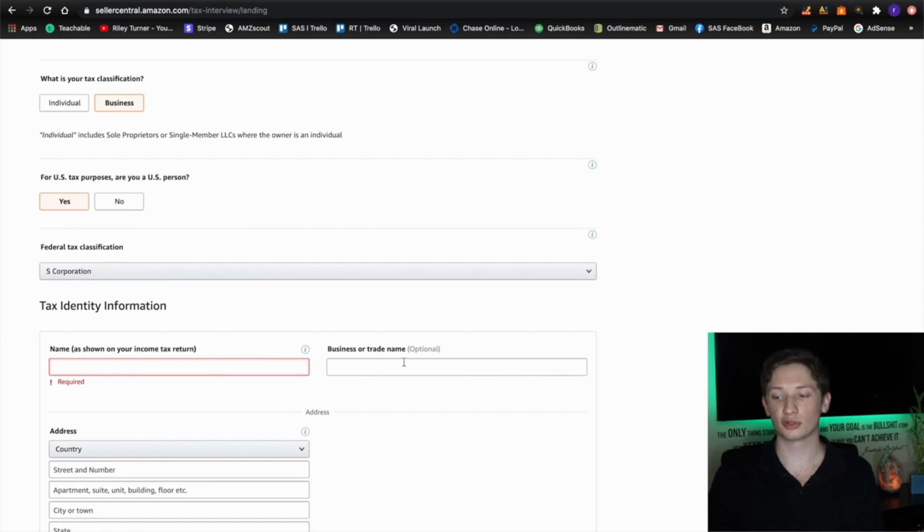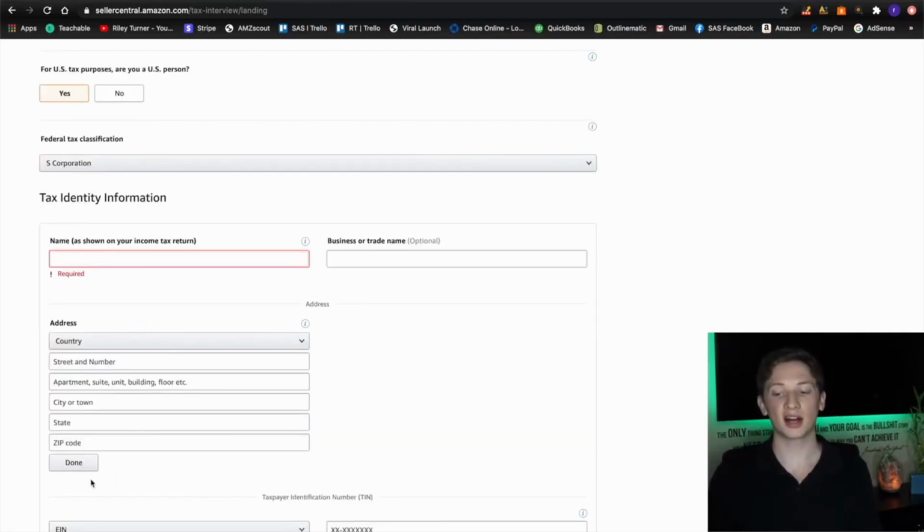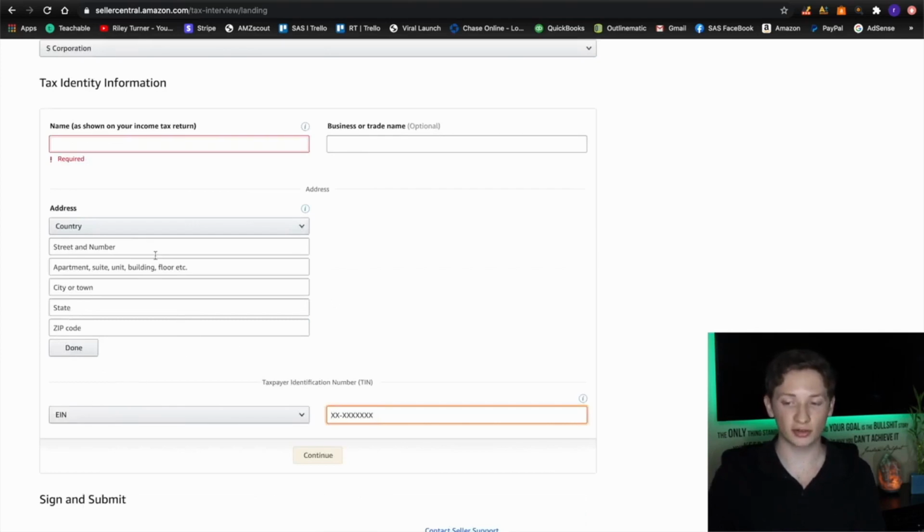Now, business or trade name, you can leave that blank unless you want to ask your accountant what your business or trade name is, but I would just go ahead and leave it blank. And then you can go ahead and enter the address information. So whatever address that your business or your legal entity is listed under, that is the address that you're going to input here. Now, after you enter in your address information, you're going to enter in your EIN number.